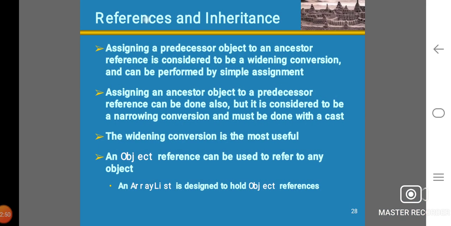References and inheritance. Assigning a descendant object to an ancestor reference is considered to be a widening conversion, and can be performed by simple assignment. Assigning an ancestor object to a descendant reference can be done also, but it is considered to be a narrowing conversion and must be done with a cast. The widening conversion is the most useful.